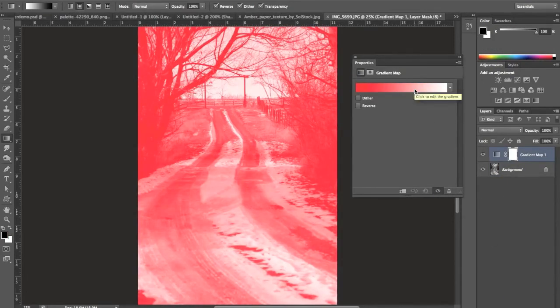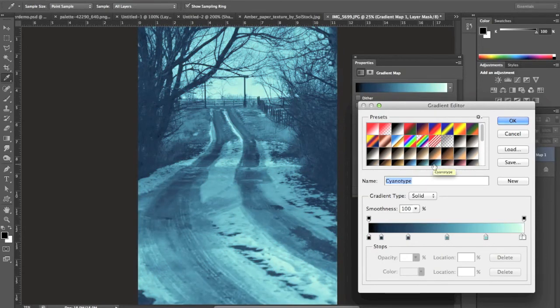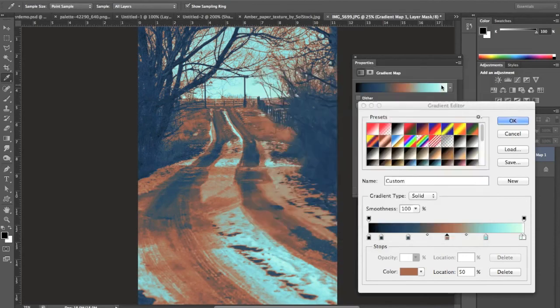then double click on the gradient editor itself, you have access to a whole bunch of different gradients that can show you some really different looks for your picture. And then you can also double click on any of these colors, change the color, and really get a very targeted result that is a little bit more easy to manipulate than the Duotone.